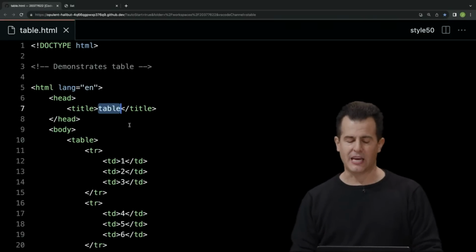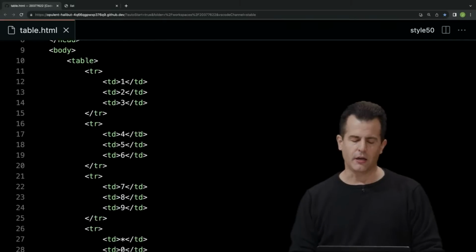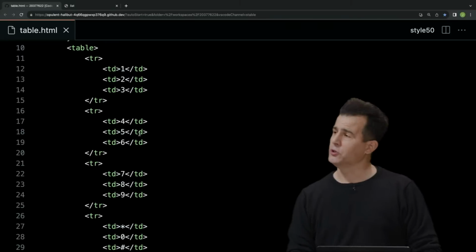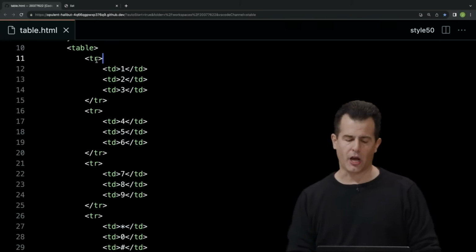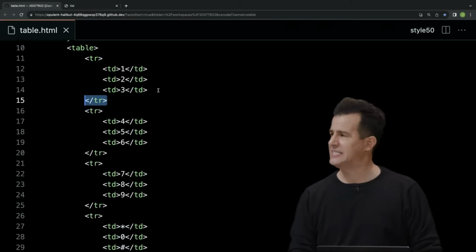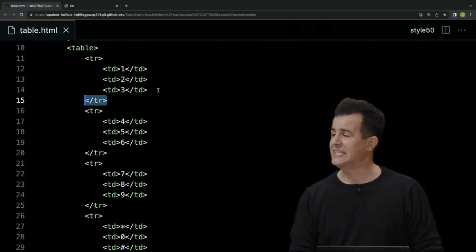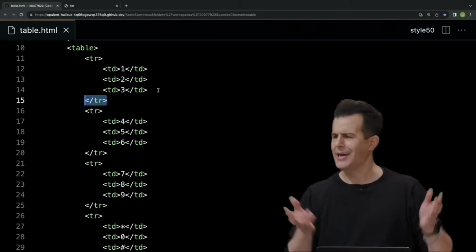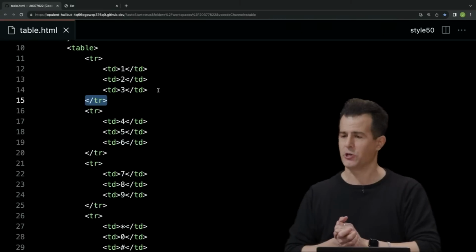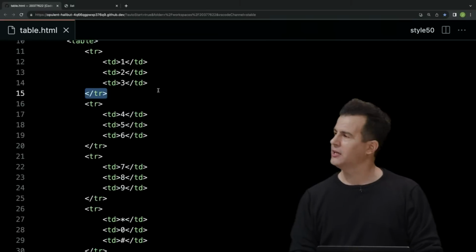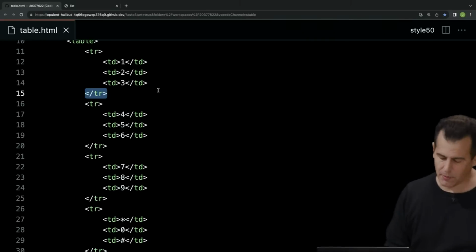But here is my table title. And here's just kind of a little guessing game. Here is a table tag with a tr child. And here's the close tag. And then there's a bunch of td tags. So I'll give you that tr stands for table row. td stands for table data, aka cell, to borrow language from spreadsheet software. Does anyone want to guess what this file is going to look like if I open table.html in my browser?